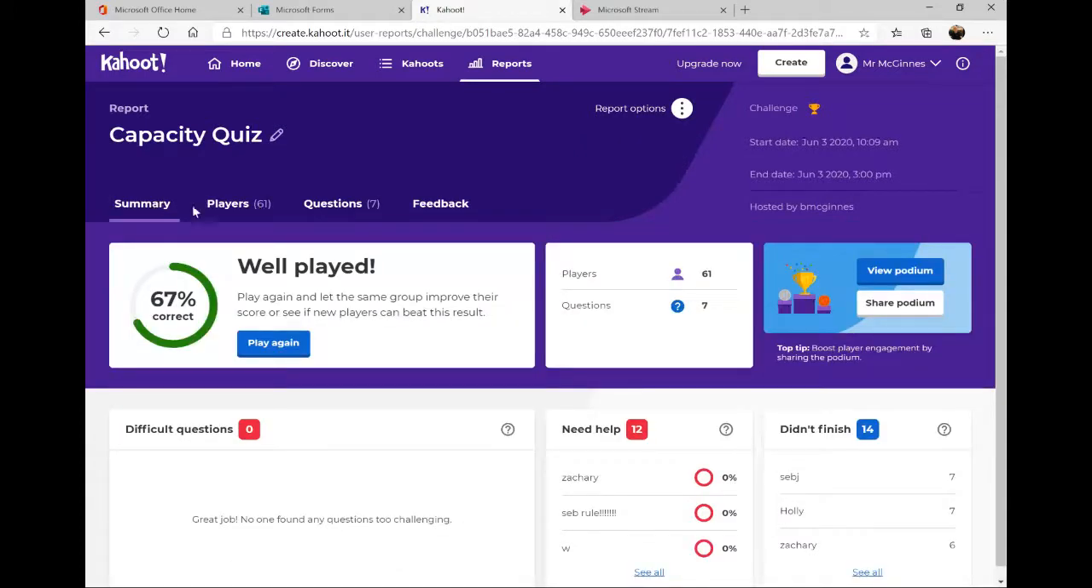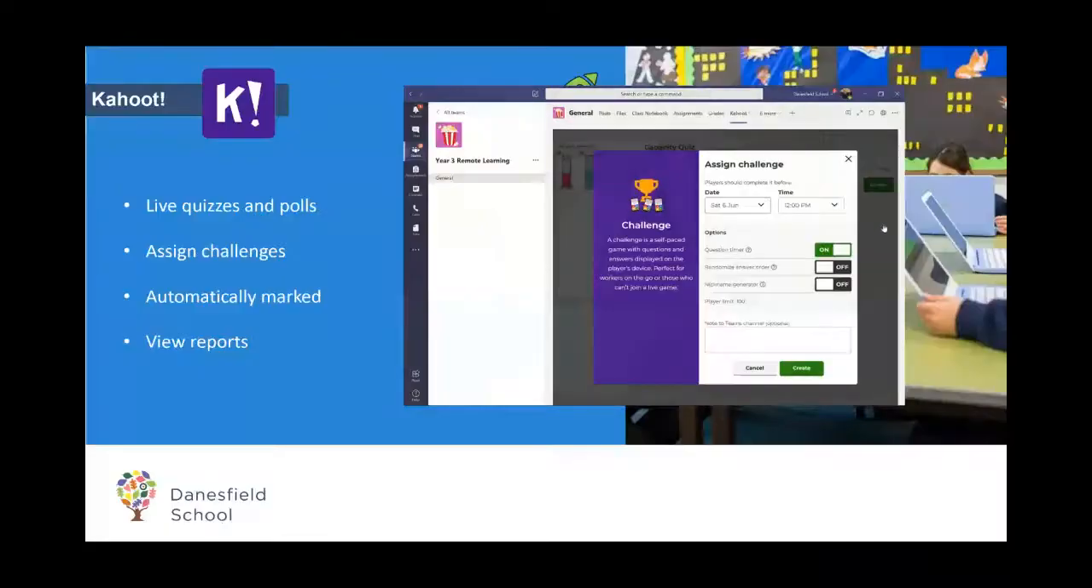So a really handy tool, really fun. Like I said, we've only started using it this week, but I thought it was just another good quiz tool, a bit like forms, in a slightly different format, but just another interesting one to have a look at. Okay.